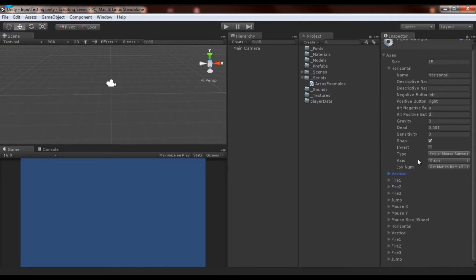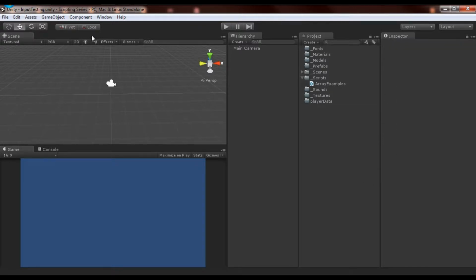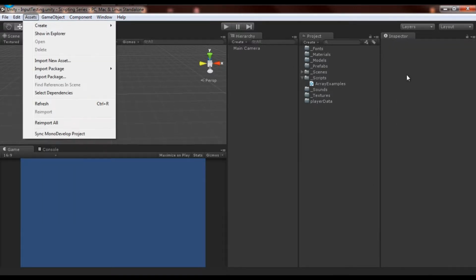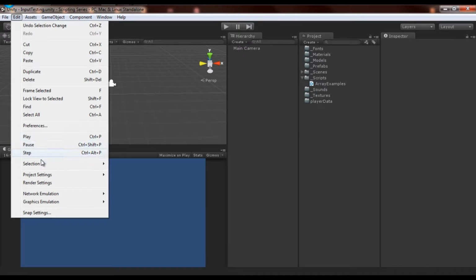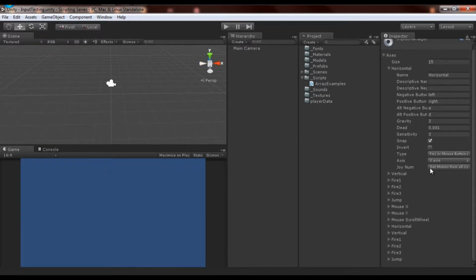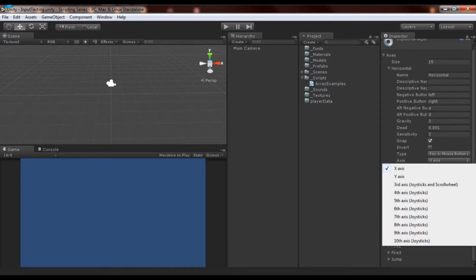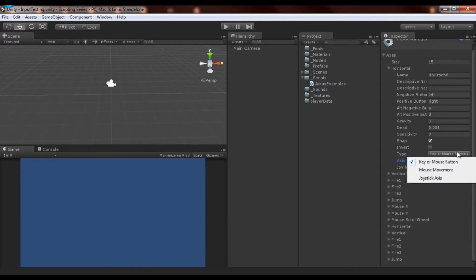And these are the types. The types are, what kind of input is this? Is this a key or mouse button? Is it a joystick axis? Which, by the way, if you click off the input menu, it goes away. That's why I keep having to open it again. Anyway, the axis is which axis on the joystick it is. Being a key or mouse button, that's practically ignored.